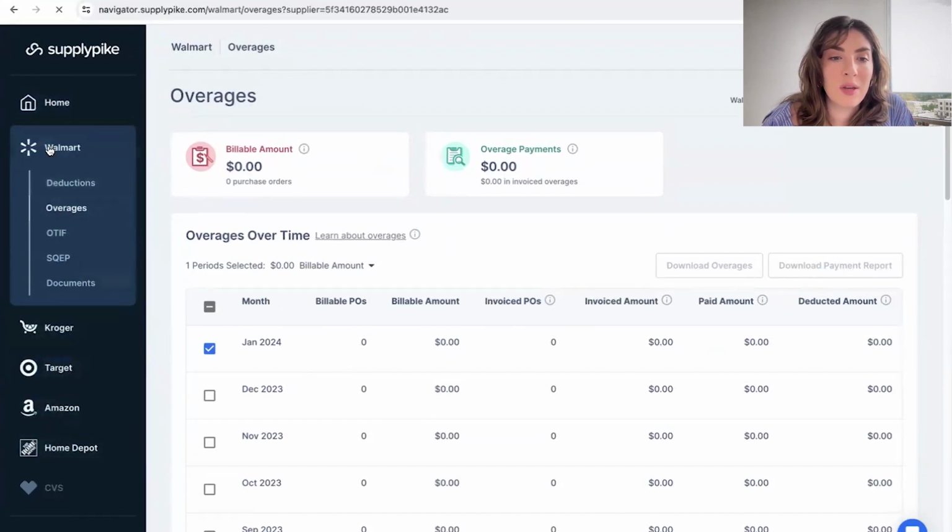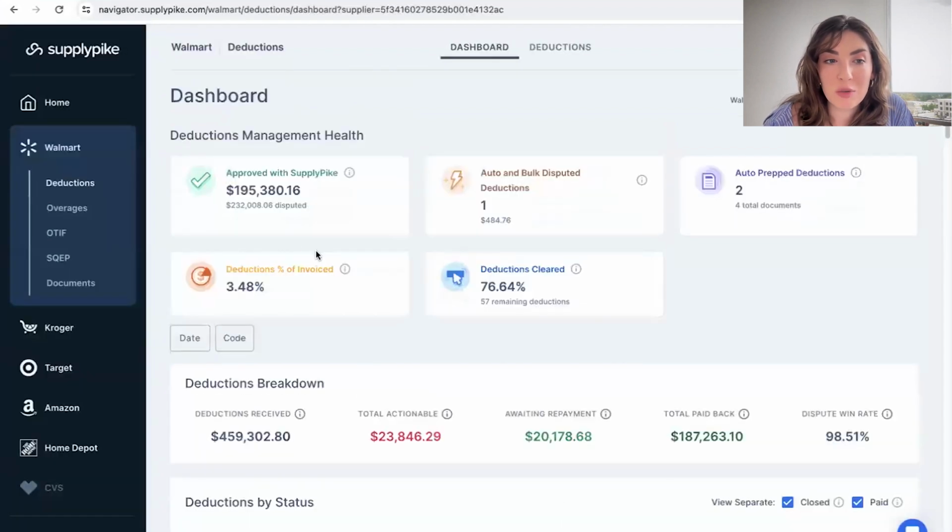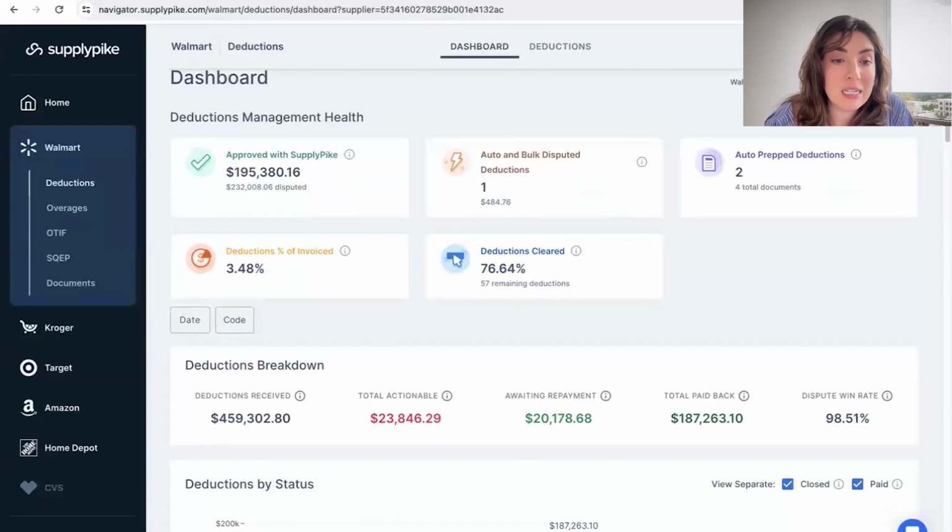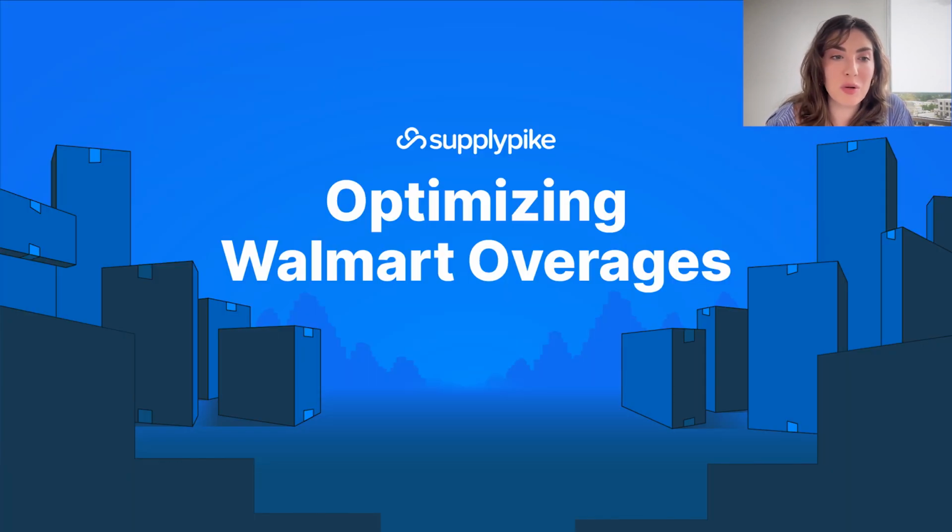So this is a newer feature. If you're a customer, you may not have seen this yet, but if you're new to SupplyPike, there's a whole bunch more I can get into. You can see our other retailers that we're in, but really I'm going to end there today.